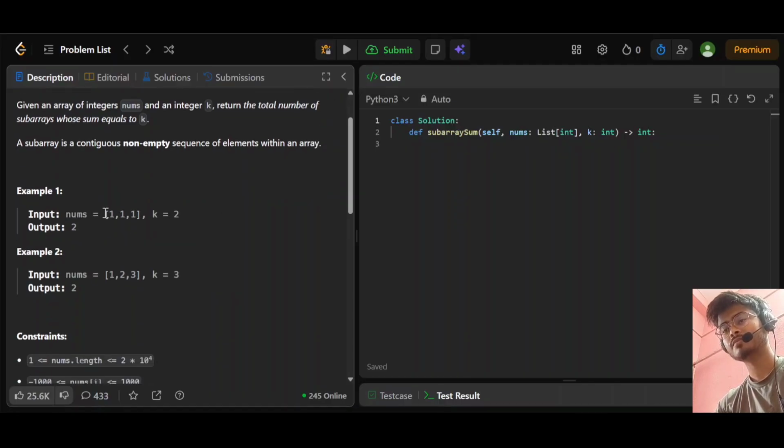For example, array is 1 1 1 and k is equal to 2. There are two valid subarrays, that is the first subarray is indices 0 to 1 and indices 1 to 2, this subarray. These two subarrays sum is equal to 2, so the answer is 2.